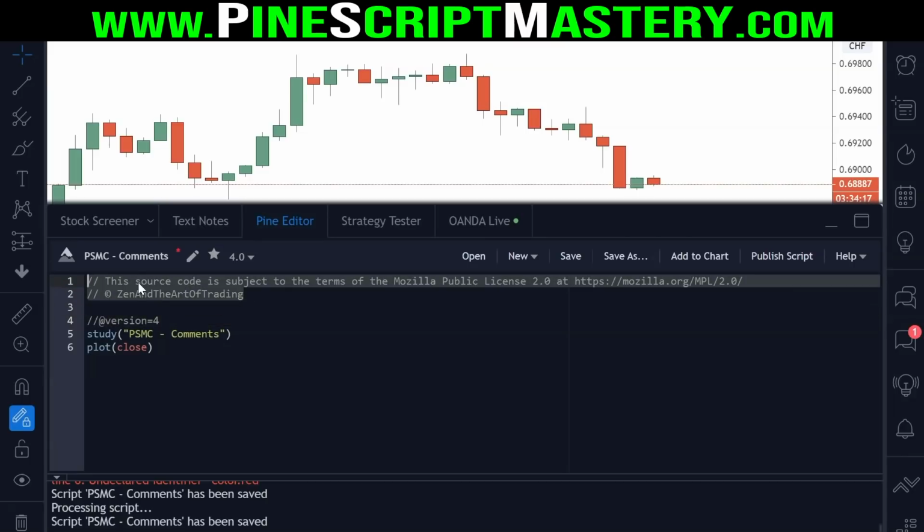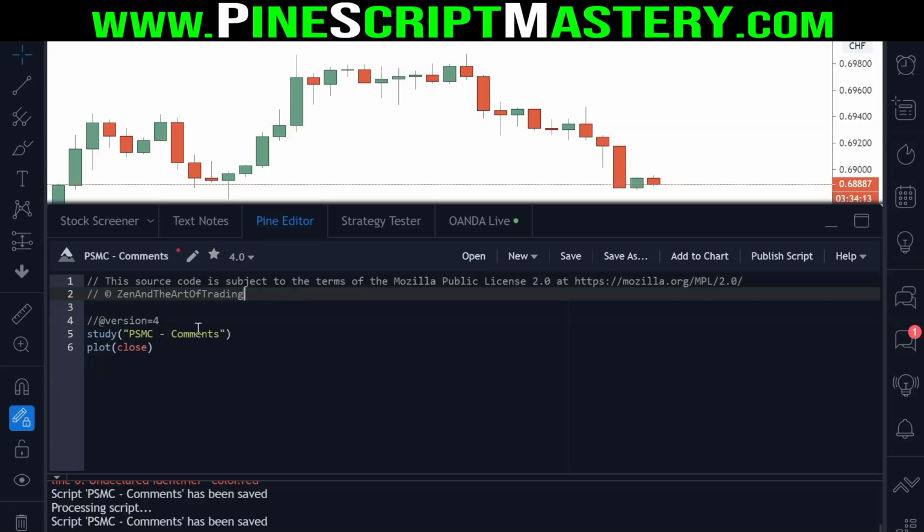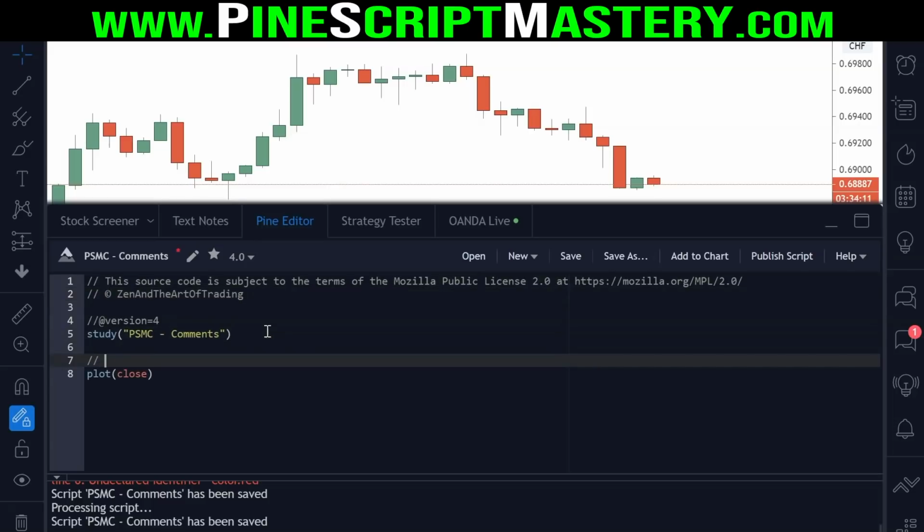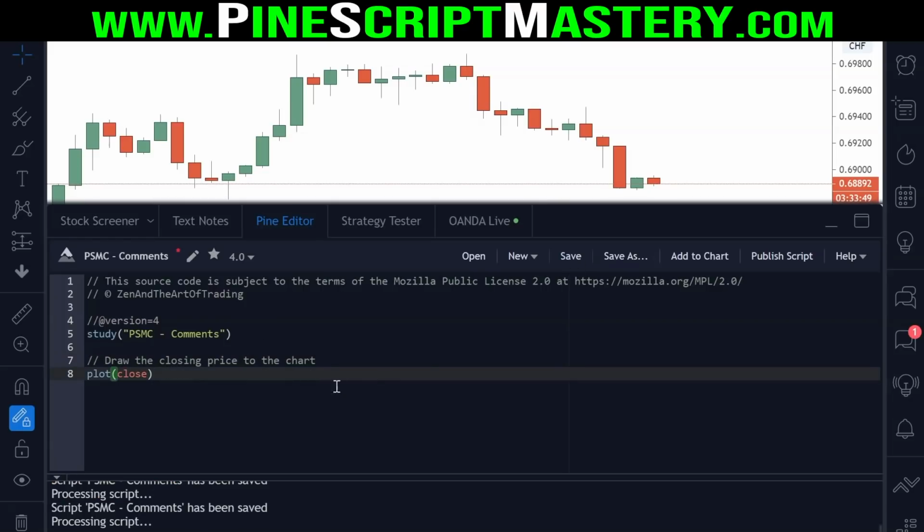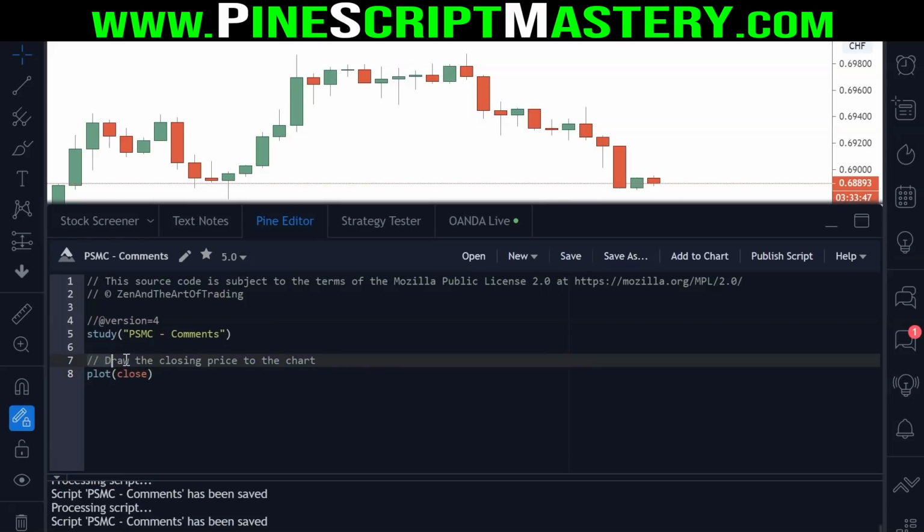These lines of code up here are simply for human eyes only. The purpose of this is to comment your code so that you know, and others who may look at your code later know, exactly what it is you're trying to achieve with your code. So for example, you could write here, draw the closing price to the chart. Hit save. And now this will compile and Pine Script will ignore this comment, this line here.